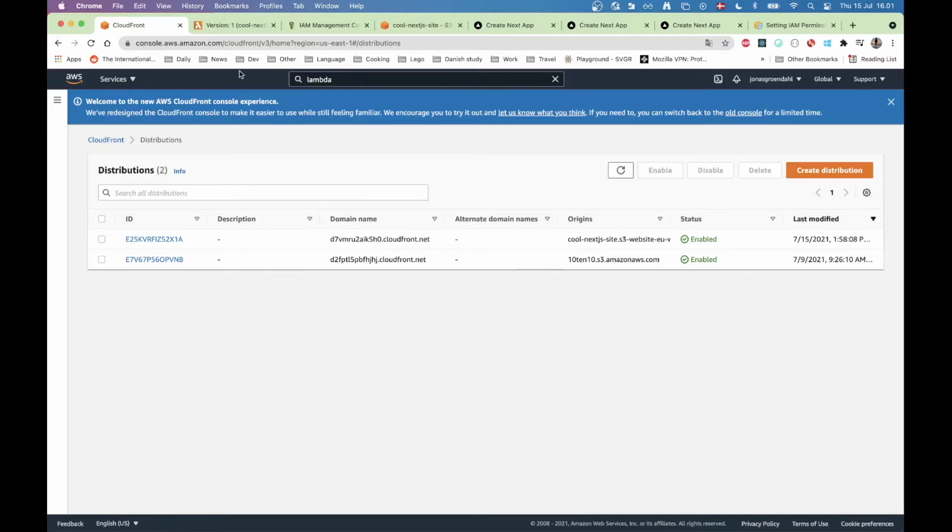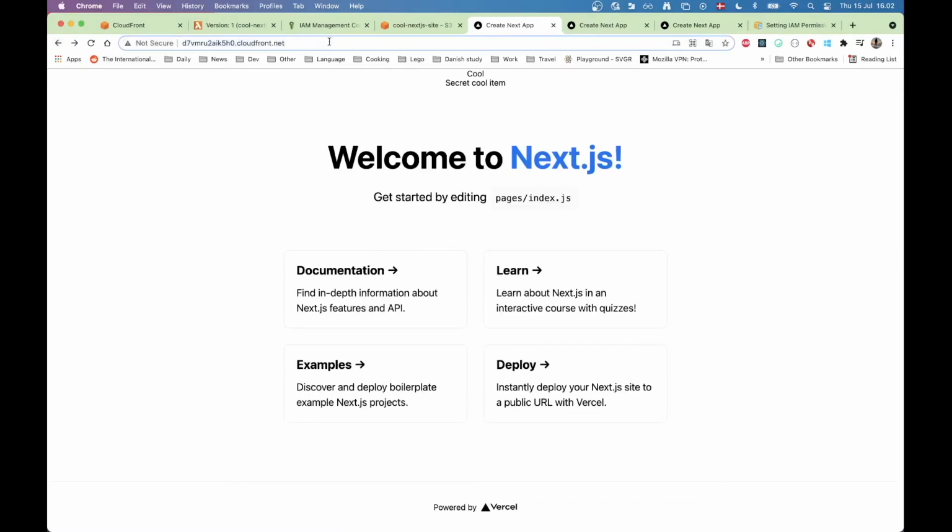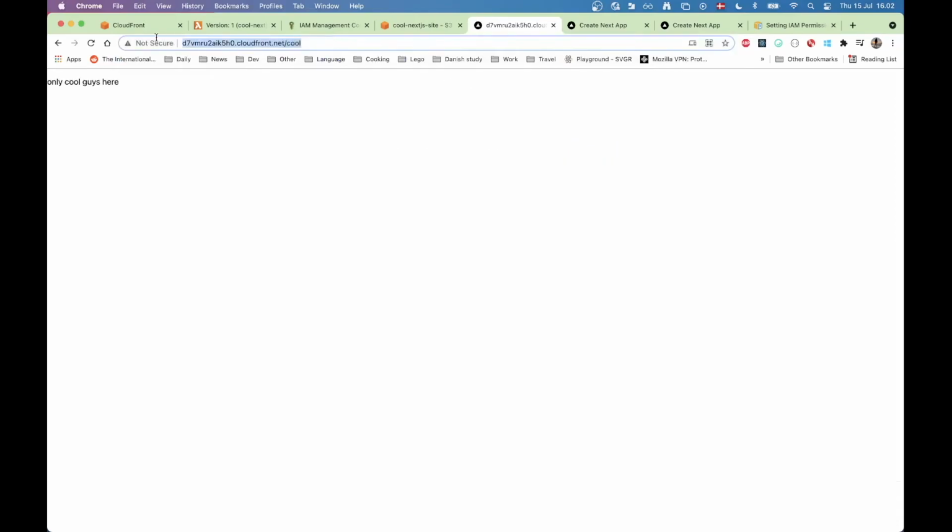All right, so after it's done deploying, we can try to access our site again. So let's grab this URL. Let's open up one of these tabs and then paste in that URL. Let's see if everything is working as usual. It seems like it is. Now let's try to go directly to cool. Oh, okay, so that worked. So it seems like our Lambda Edge did fire and added that .html at the end. So our URL stays clean, but it still works.